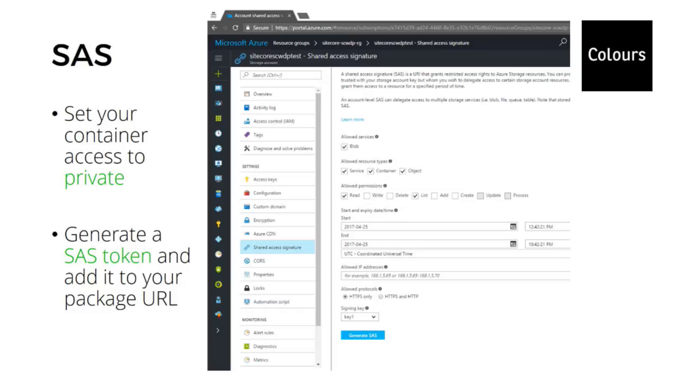So only if you have these parameters, which is a very long string, a very long token, then you can download and use this web deploy package.